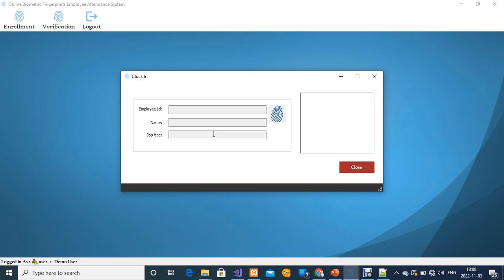For the clock in, once you place your hand on the scanner, your fingerprint will be captured, and then it will be compared or matched with existing templates stored in the database. Same thing with the clock out form. So that is how it works. So attendance is taken automatically once your fingerprint match is found in the database.